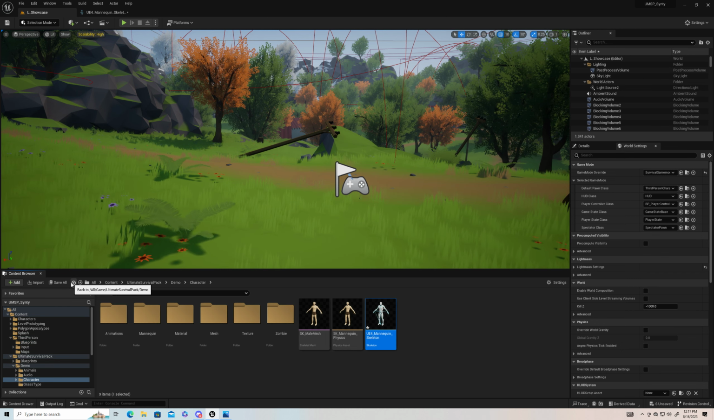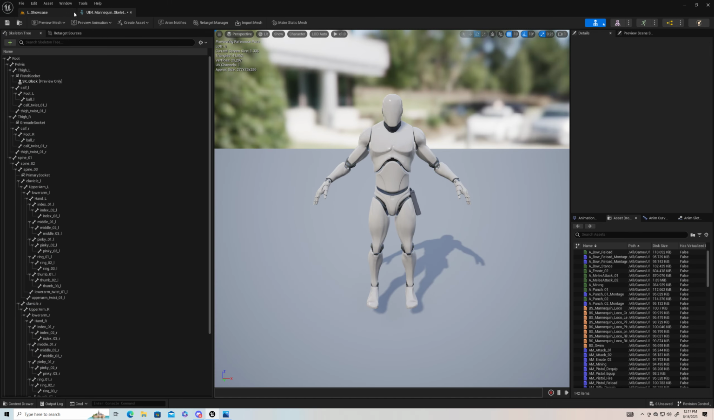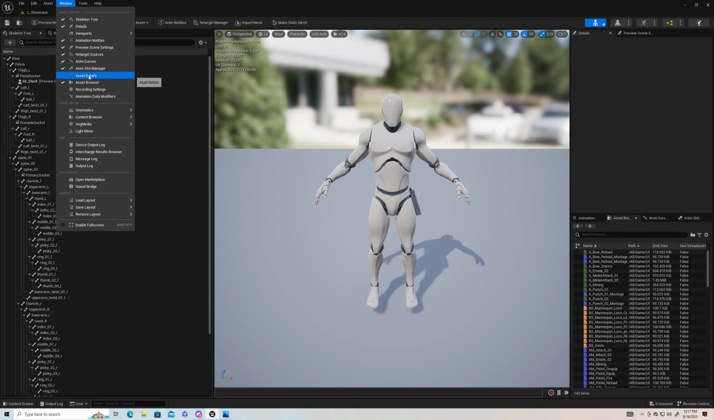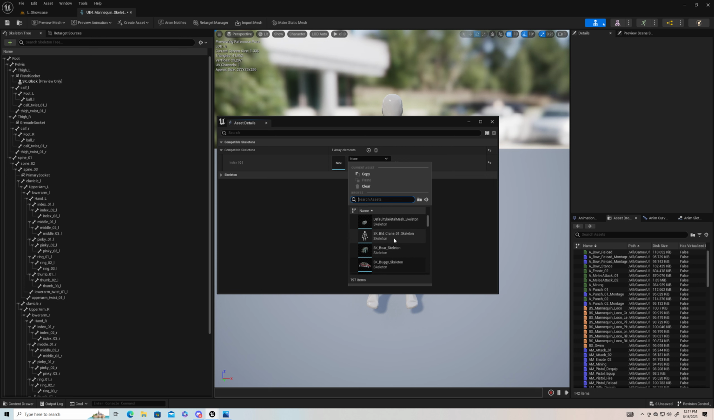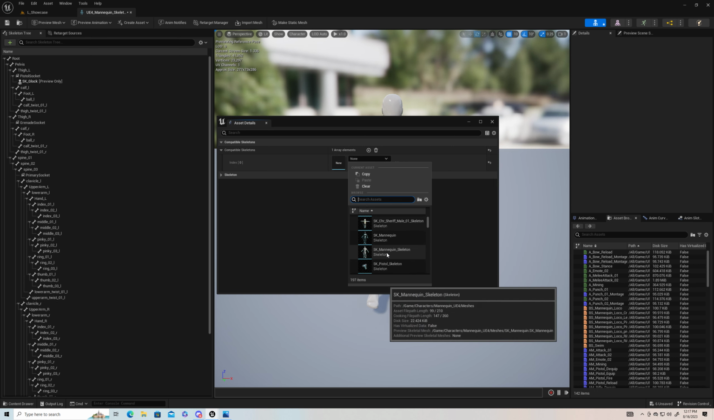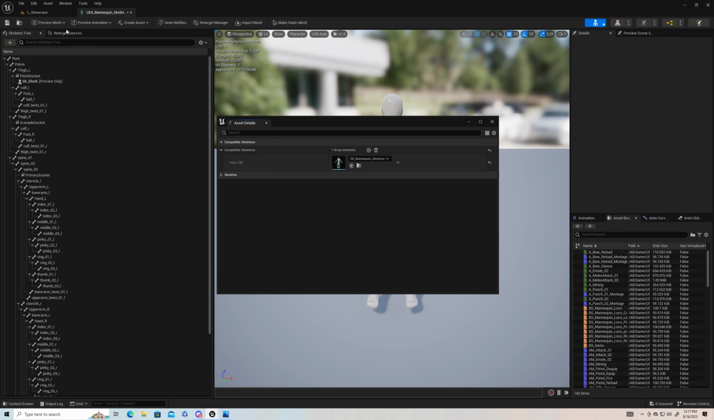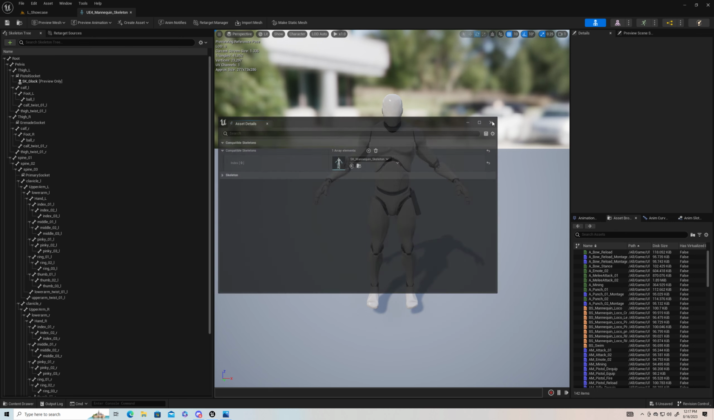All right. Now when we go in here, we should be able to find the Unreal Engine 4 mannequin. So just click on that, save it.